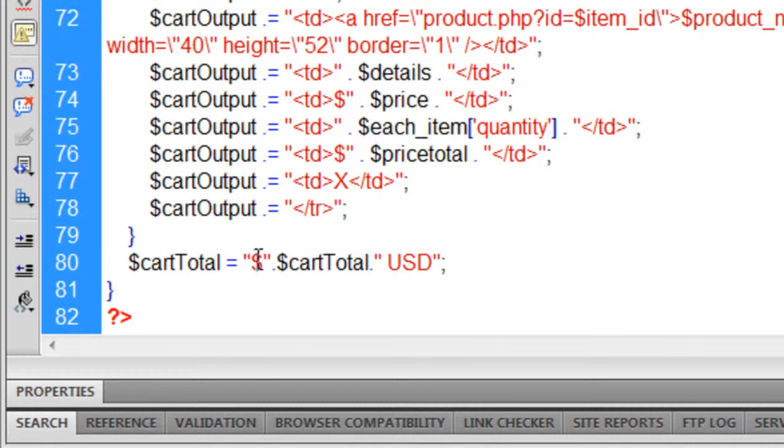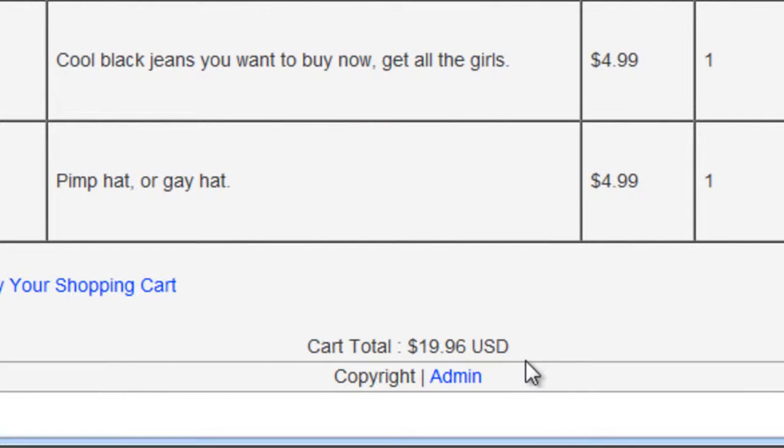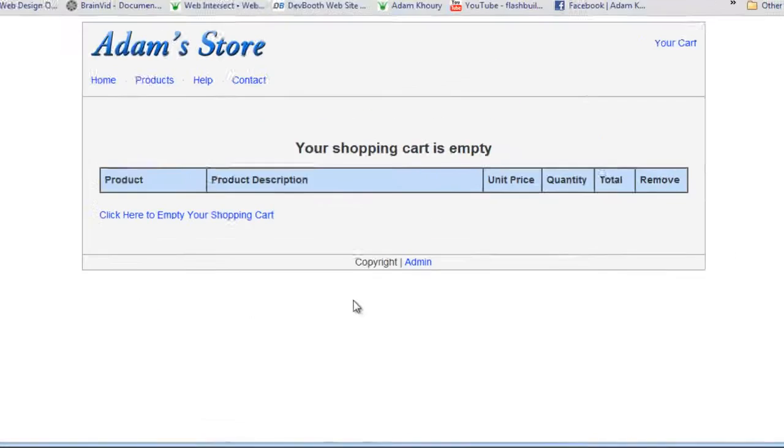And actually you could put in front of that dollar sign "cart total," a little semicolon, and then the number will be there. Let me FTP that. And there you have it. It says cart total $19.96 US. If I empty my cart, we don't see that at all.